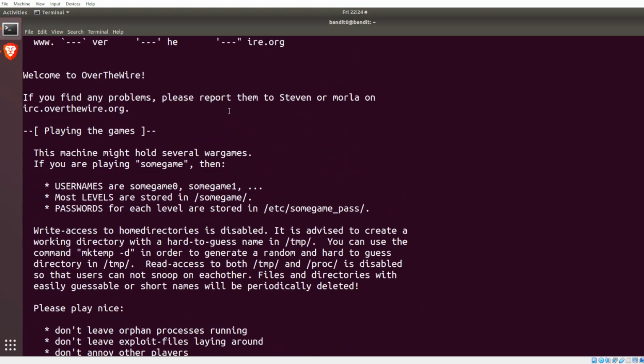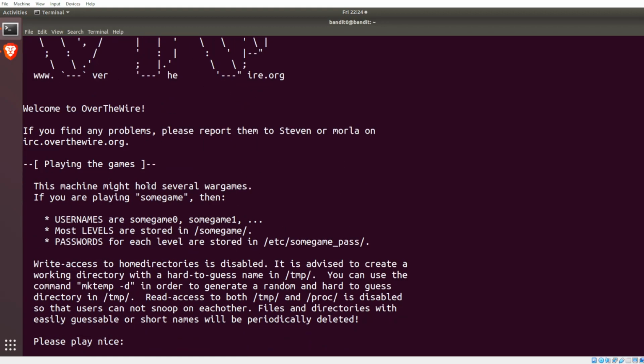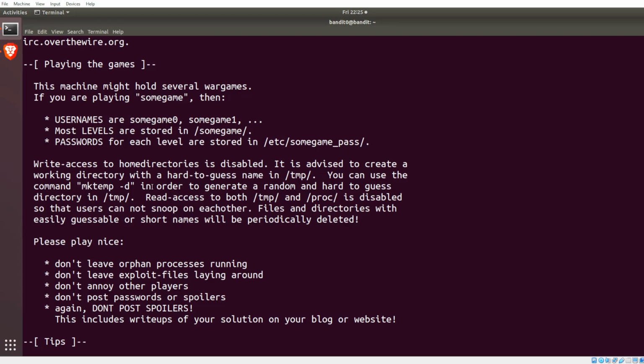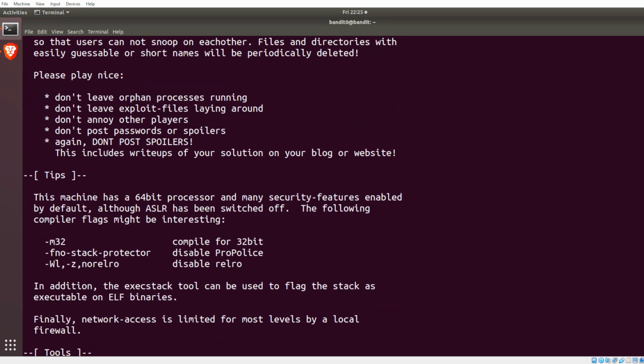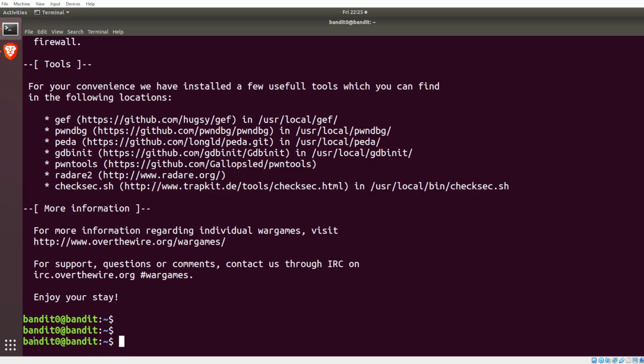You can see we get this nice banner and a long prompt on just how to play the game, the users, the directories, things you shouldn't do, and then some tools that might be helpful in later war games, but none of these are really necessary for the Bandit war game that we're playing. As you can see, my prompt has changed. I'm no longer Jason. I'm the Bandit Zero user, and my host name is no longer Ubuntu, but it's Bandit. So that's how you can tell we're on the remote server.